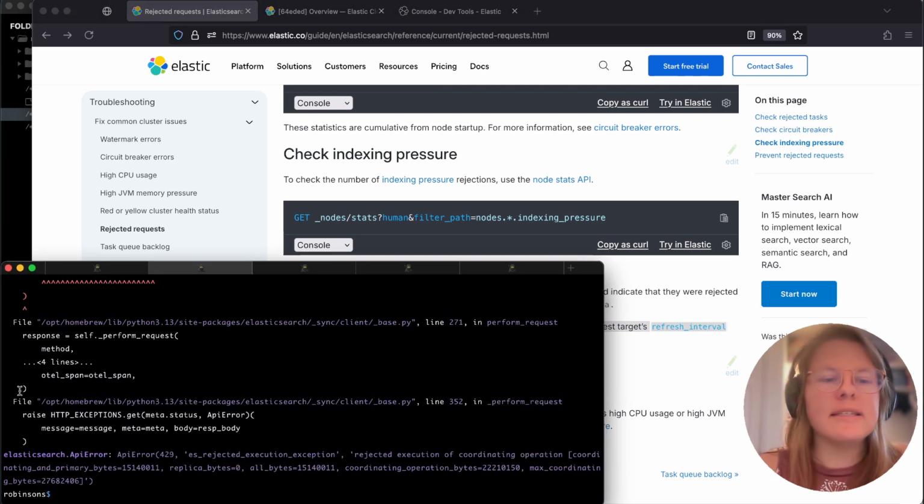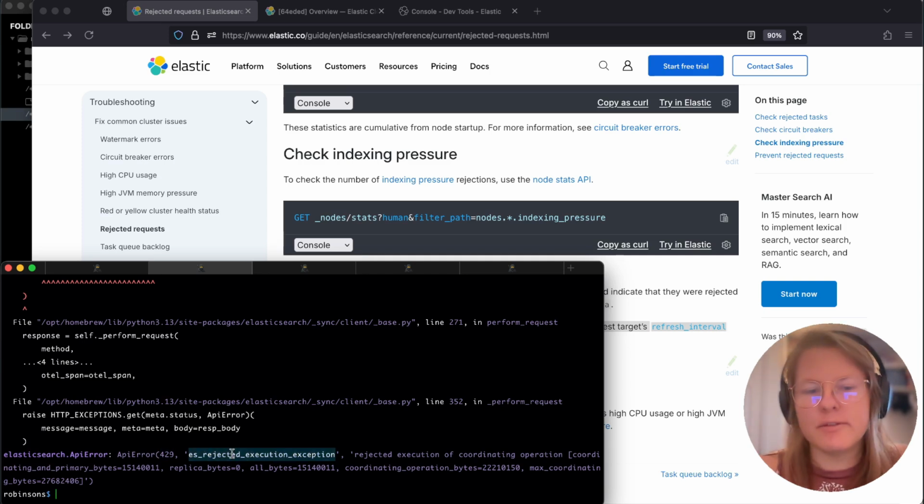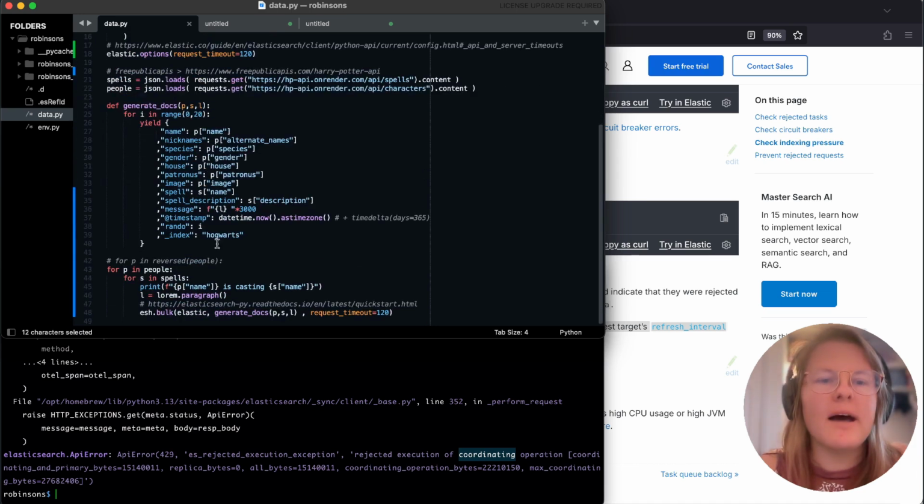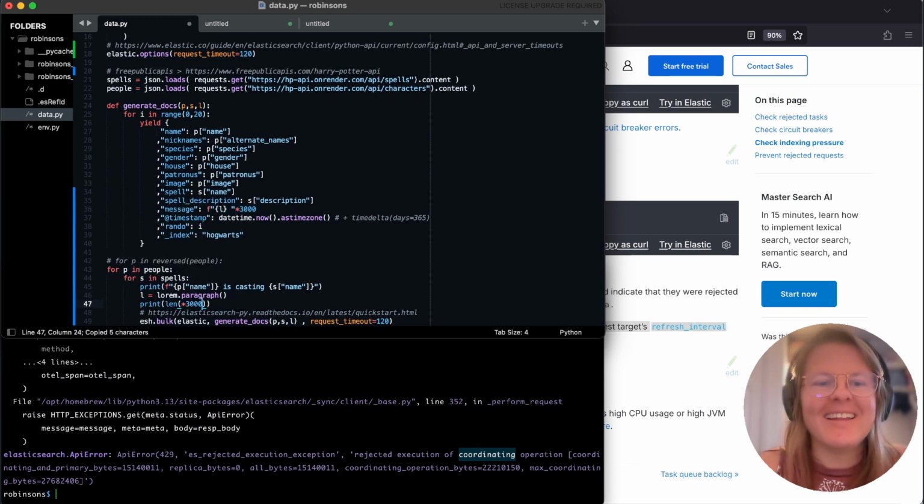So let's see from a Python example. That API error is going to be a 429, ES rejected execution, and then this particular one ended up erroring about coordinating operations. In that Python, I can just show you guys real quick. So I was using lorem ipsum, and then I was doing a paragraph and multiplying it by 3000, which is pretty large. Let's just see what the length was of that.